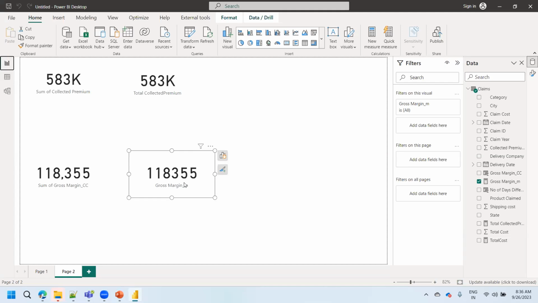So here I have created two sub measures, that is total collected premium and total cost. I can get the same number without these two sub measures, with one single DAX function. Shall we discuss that part now? If you are okay.